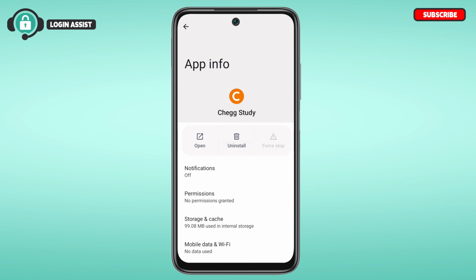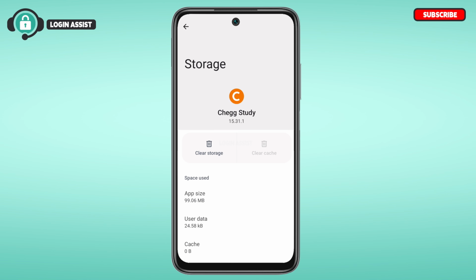You'll be able to find various options over here. Tap on this option Storage and Cache that you can see on the screen. Now in the storage interface, you'll be able to find two options, Clear Storage, Clear Cache. Tap on the option Clear Cache and the cache of your app will be cleared. After you do that, your application should start working.